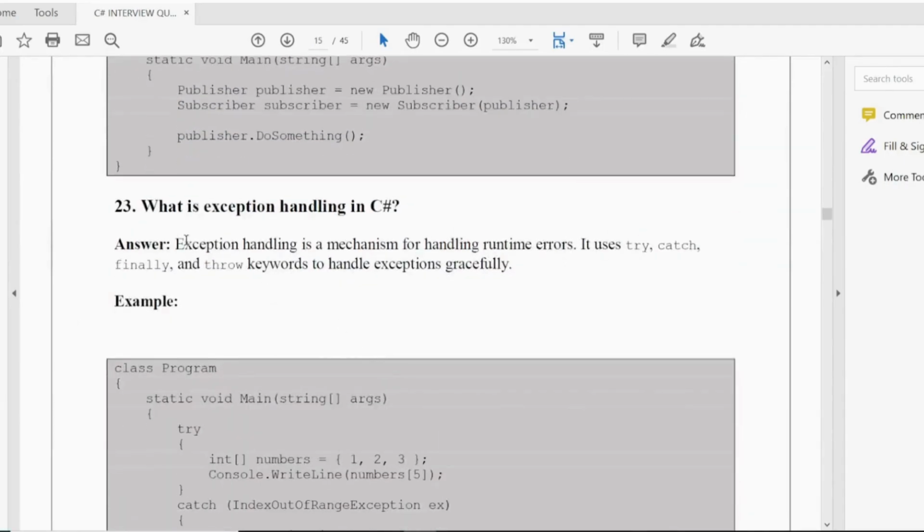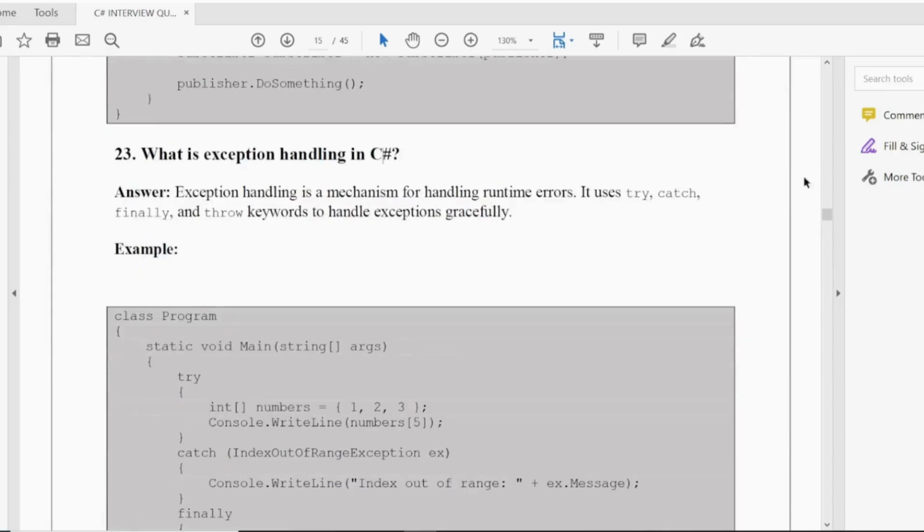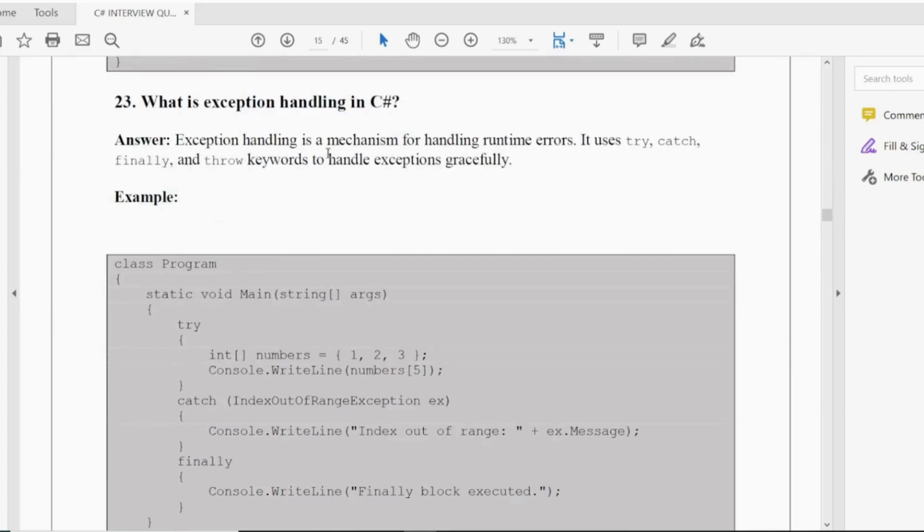Now we'll see what is exception handling in C#. Exception handling is a mechanism for handling runtime errors. It uses try, catch, finally, and throw keywords to handle exceptions gracefully. So basically, how we can handle the exception by using the try, catch, and finally block, right?